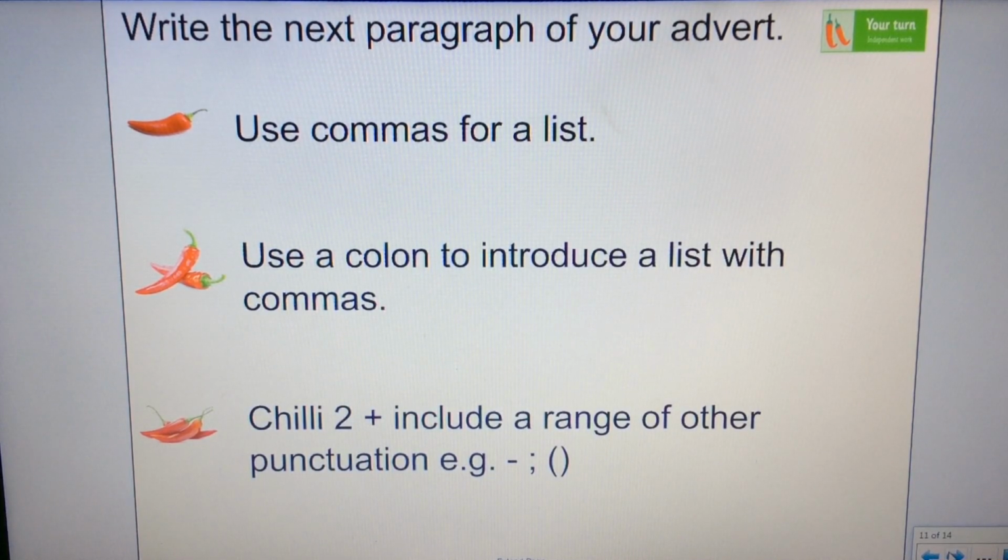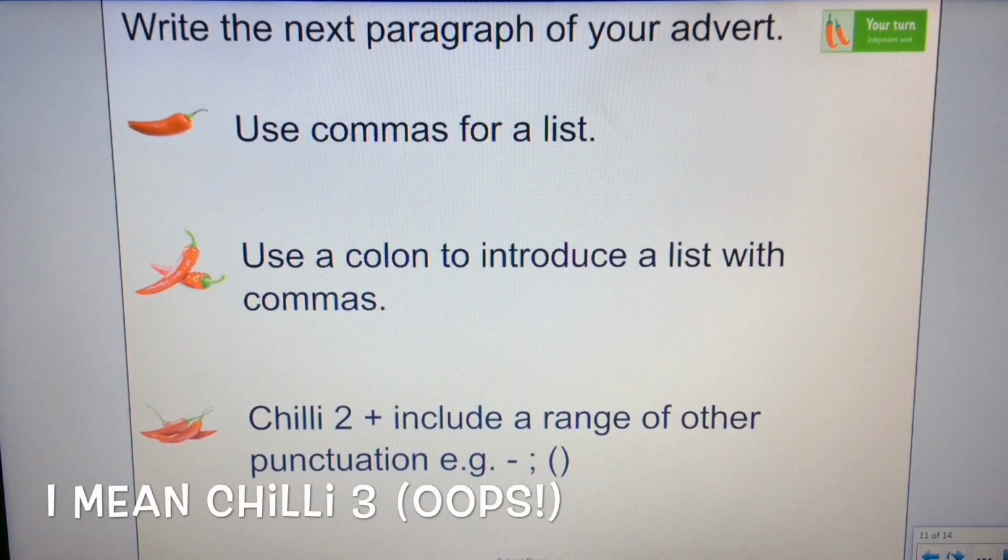Okay, we're going to be writing a couple of lists, but Chili 1 will be using commas for a list. Chili 2, having a go at using a colon to introduce a list with commas. Chili 2, I'd like you to include a range of other punctuation. We've been practicing hyphens recently. You could put in a semicolon maybe, or some punctuation for parentheses like brackets or dashes. Okay, this isn't a really formal piece of writing, so dashes will be fine. Okay, so varied punctuation is what we're aiming for today, but don't forget to be persuasive.